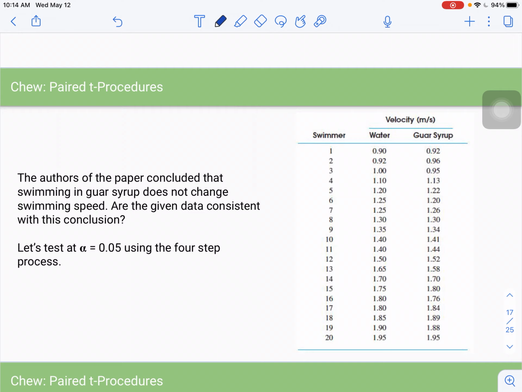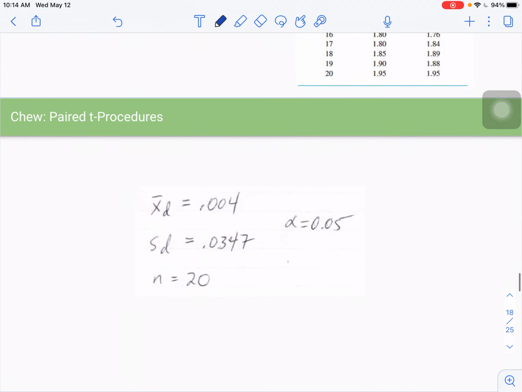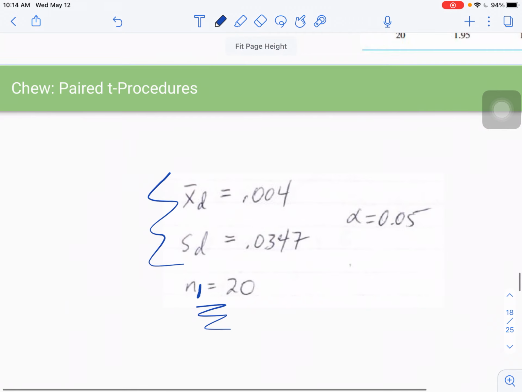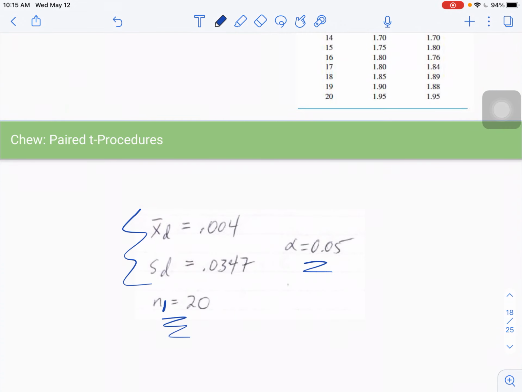Again, the authors of the paper concluded that swimming in guar syrup does not change swimming speed. Are the given data consistent with this conclusion? So we've already calculated that difference list. Sometimes I'll just call it the D list. And we calculated this stuff already. So this is what I already wrote down as x bar sub d and s sub d. This is stuff that you'll have to do on your own. We had 20 swimmers, so we had 20 differences. I also could notate this as n sub d. And we're testing at the 0.05 alpha level.